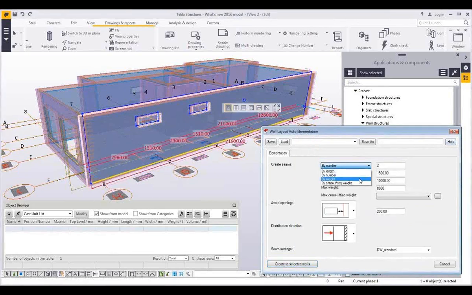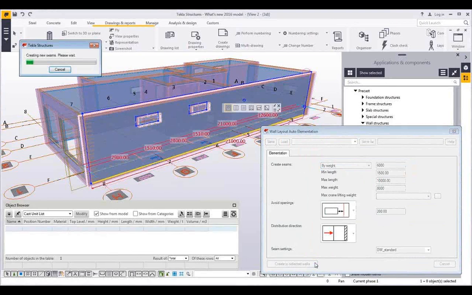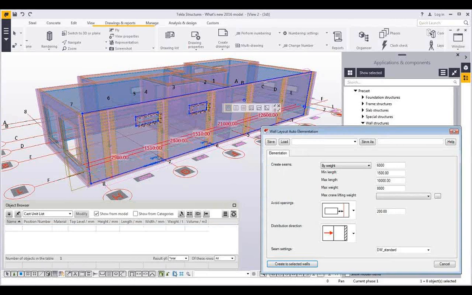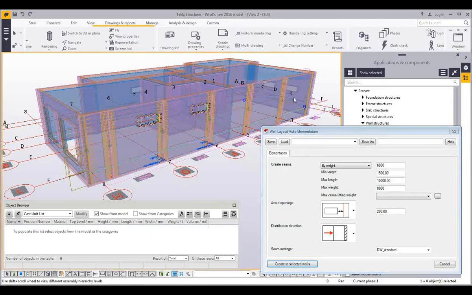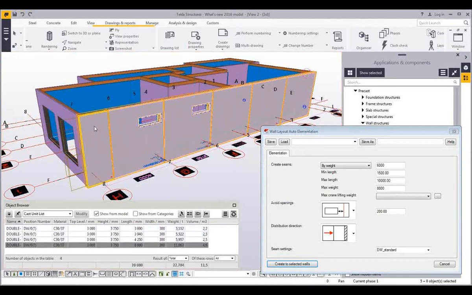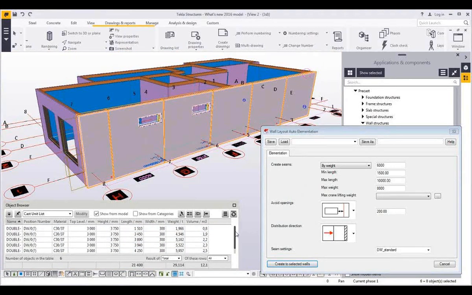Third option is to split the walls by weight. If you want to get walls as heavy as possible, this is where you save a lot of time, especially when there are openings that you want to take into account. Again, you can see from the object browser at the bottom that all the walls are slightly under the set weight.